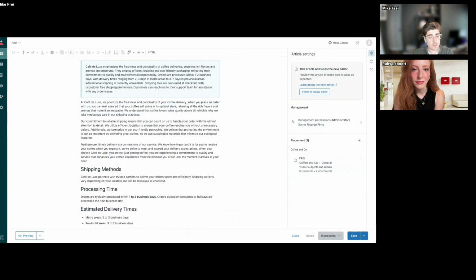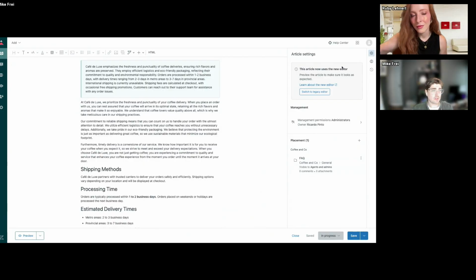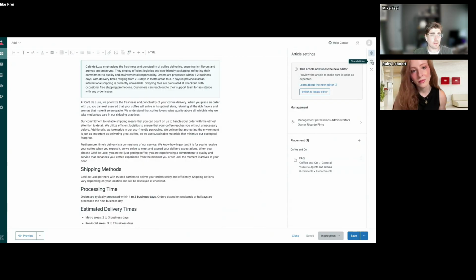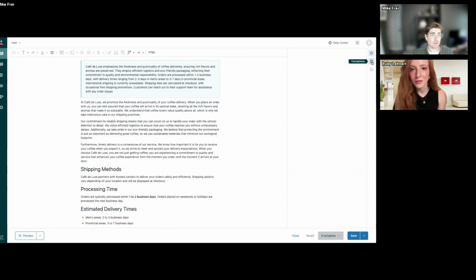So the summary feature really helps you get a solid draft started quickly, saving time and making sure article creation is more efficient. Once the article is ready to go, the next step is making it accessible to a broader audience. So let's go ahead and see how you can translate that content directly in the editor using Zendesk's built-in AI translation tool. All right, so in this case, we're going to go over to our side panel.